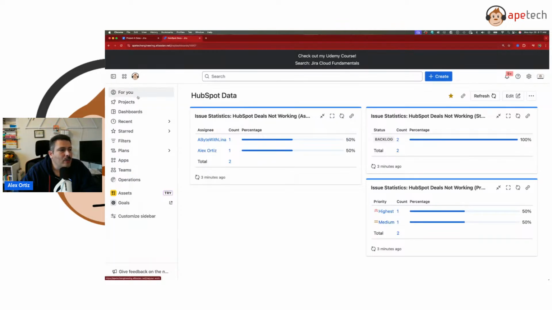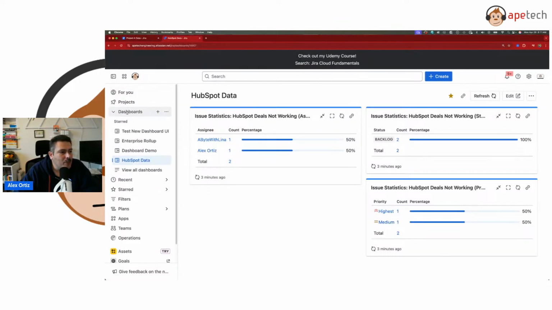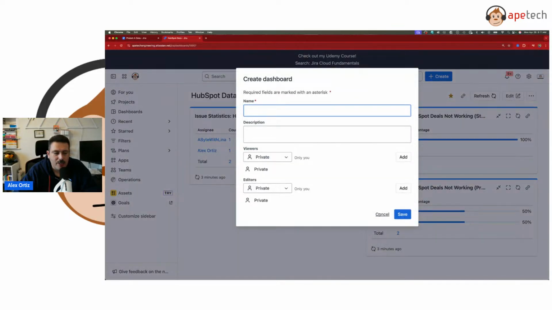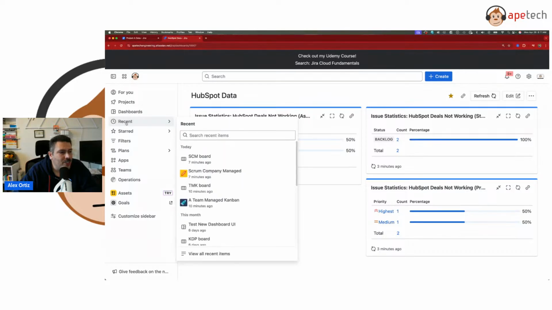Now, as we continue down the list here, dashboards is all the same. You can click a new dashboard. This UI is all the same, so no changes there. Our recent is now, why couldn't they do this with the rest of it, right?